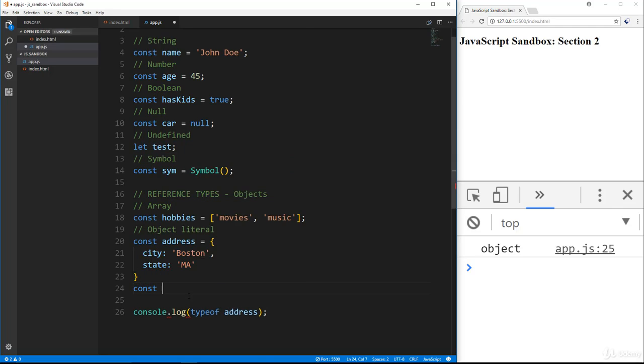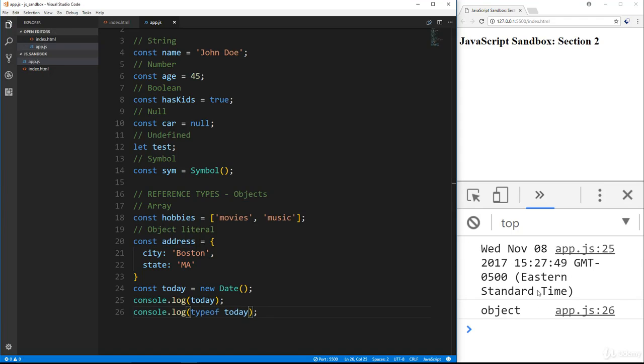The last one I'll do is a date. So let's do const today, and we'll set it to the Date constructor. We need to use the new keyword. We're going to get into dates and times, so we're going to dedicate a whole lecture to it, but let's just go ahead and do that. Actually, I'll show you what that looks like if we console log it as well. Then we'll pop that in here as well and save. So that's what the date looks like, and you can see it is an object. So those are some of the reference types.